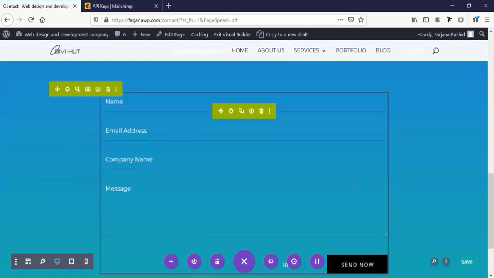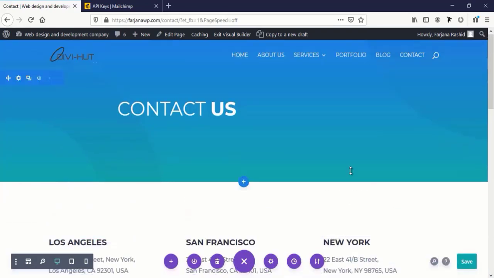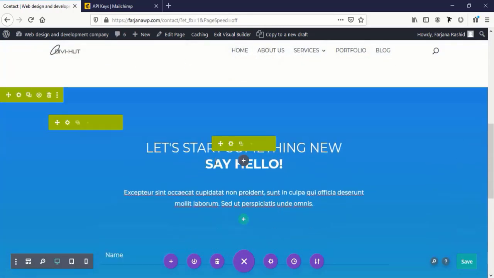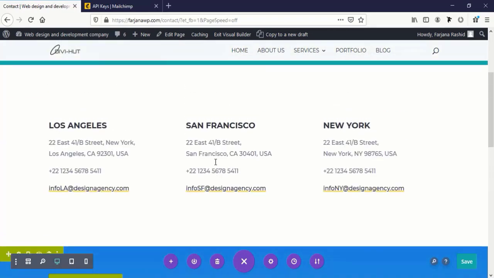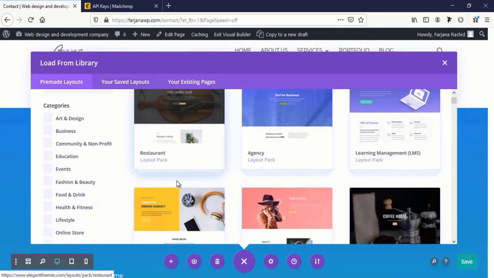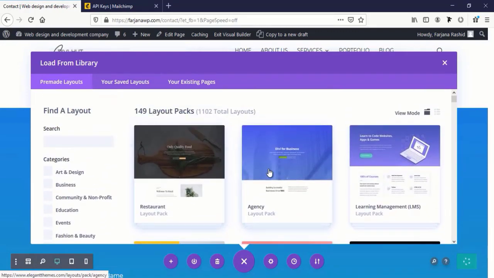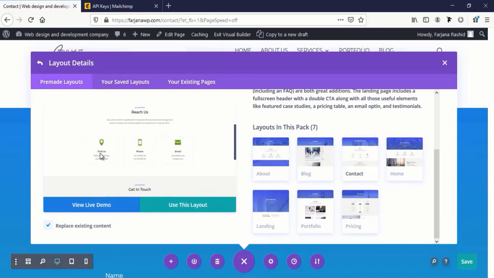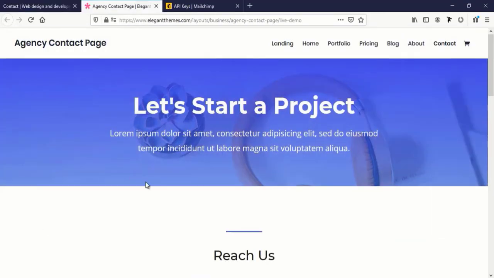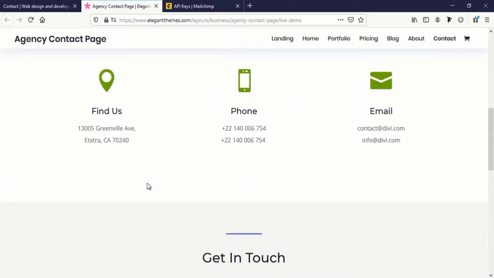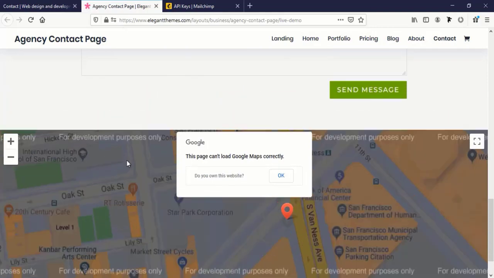And save it. So for this page we can also use any other layout. If you don't want to use this layout, here are more options. You can select any one. Here is some more customized design. We can use this. Here is another one we can use. I think this one is also good.